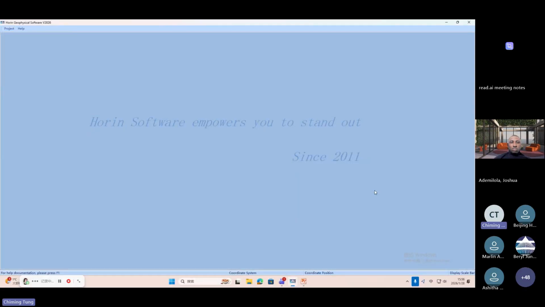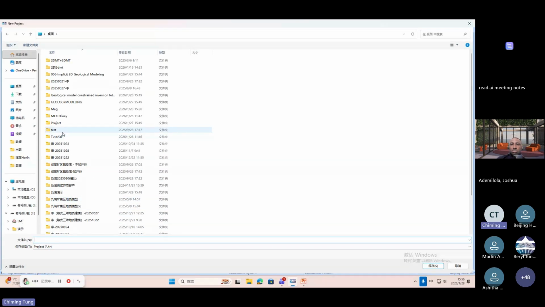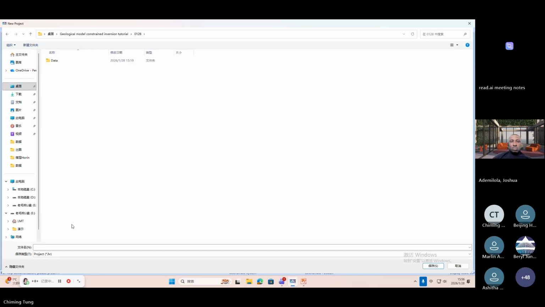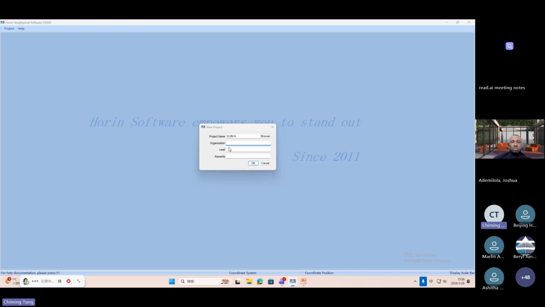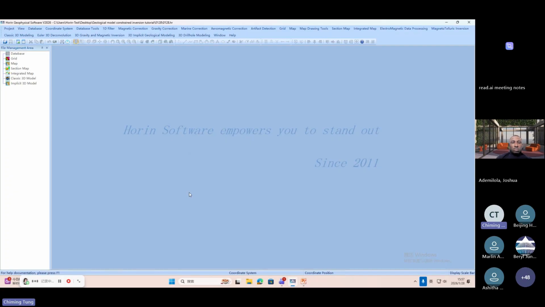First, we go to the software interface, and now it's blank because we don't have any projects. So the first step, we build a new project. You can browse to choose where to build. Let me check where to build our project. Okay, here. And then the project, this is optional, you can insert your organization. Wait a few seconds, and the project will be built.